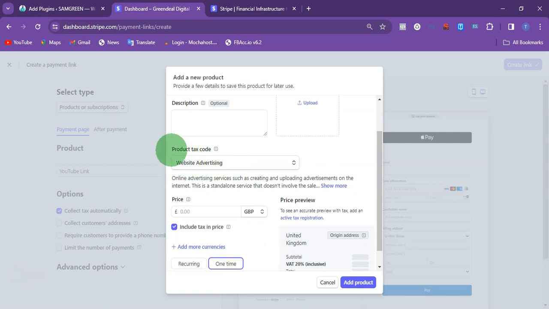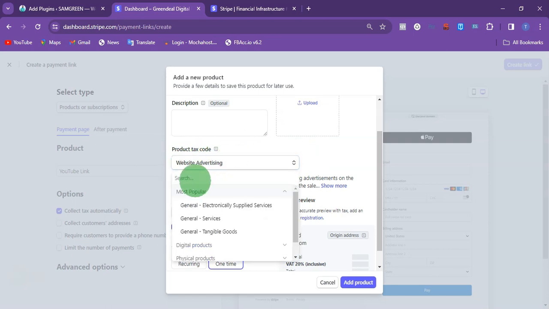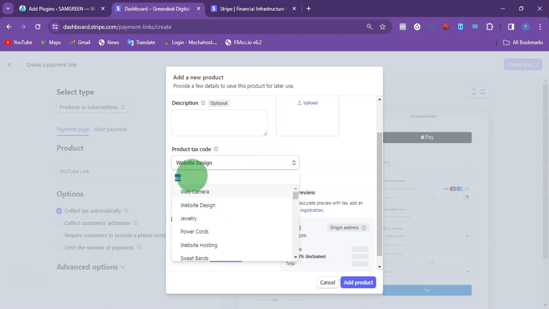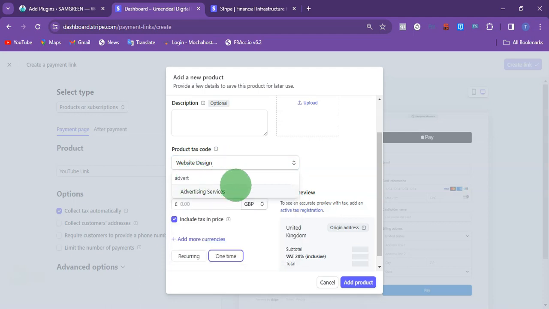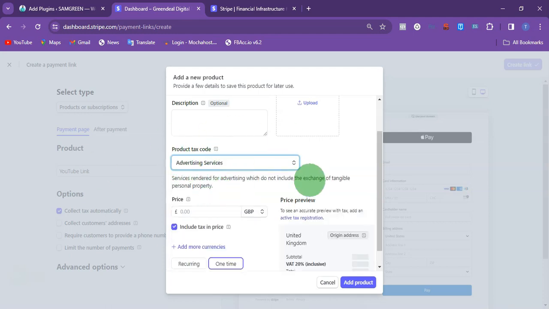Now it's going to ask me about the product tax code. If you want to collect taxes, you might want to select, come down here, maybe you offer a web design service. Let me see. You can see there's a web design service here, so you can click on this. Let's say you offer an advertisement service. You can click here to see, yeah, this advertisement service. So you can just pick it randomly here. If you are not able to find the particular product or service you offer, you can just put a product that is close in identity to that product.